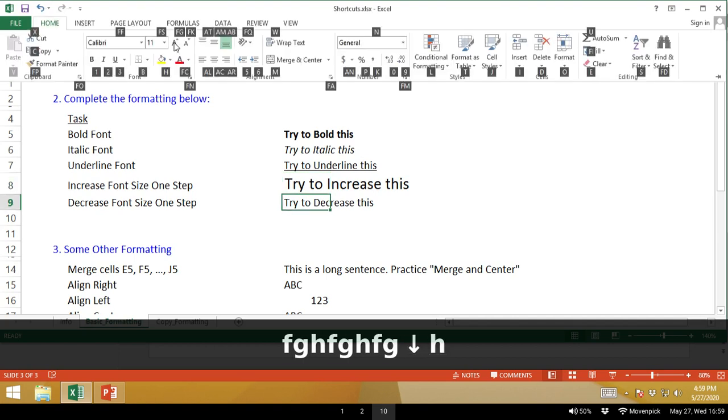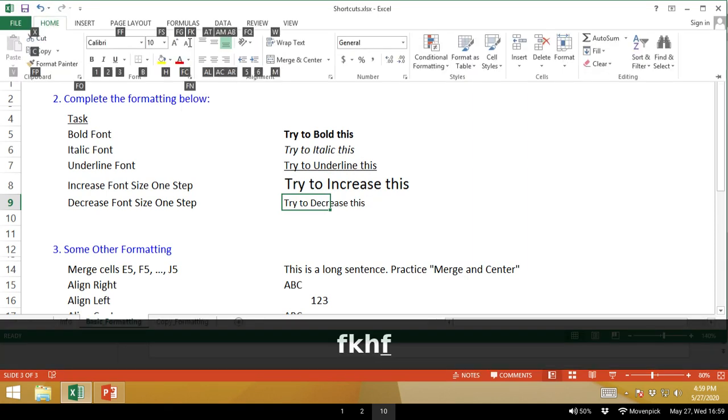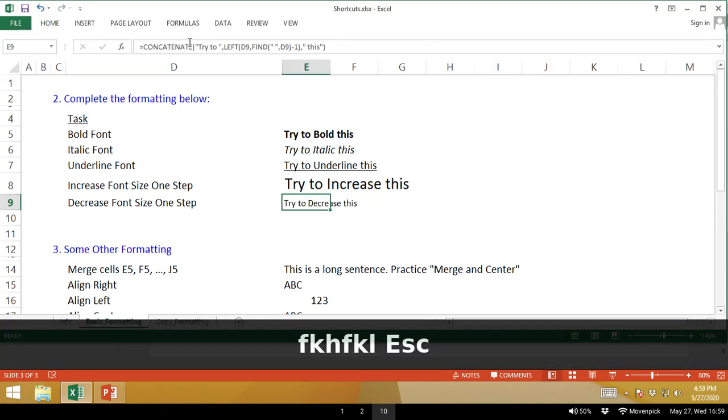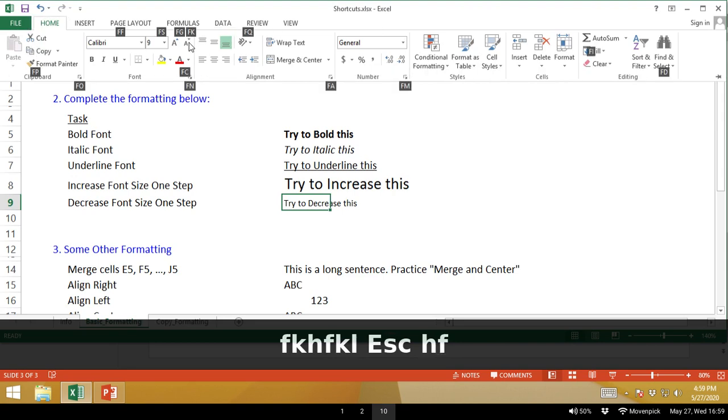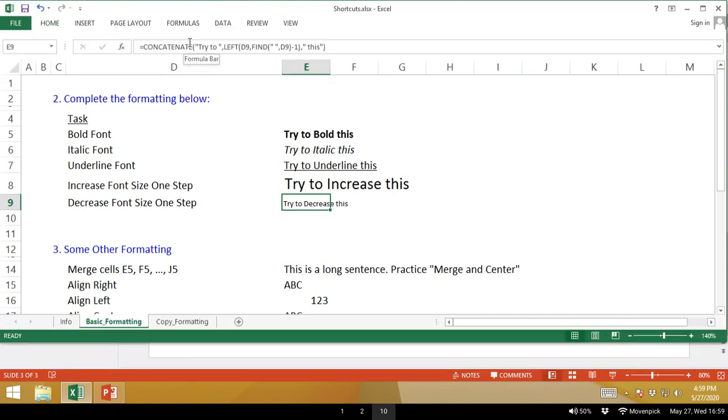Alt H, FK, right? You see this one. One more time, and you see this becomes smaller. So that is how you can use the Alt key. In fact, most of the time, if you're not familiar or you don't know what the keyboard shortcut is called, you can always use the Alt key.